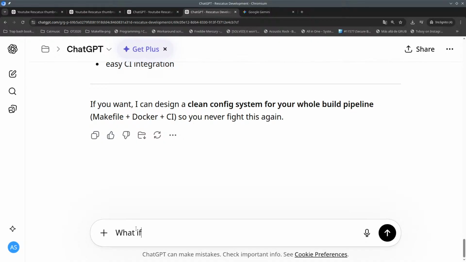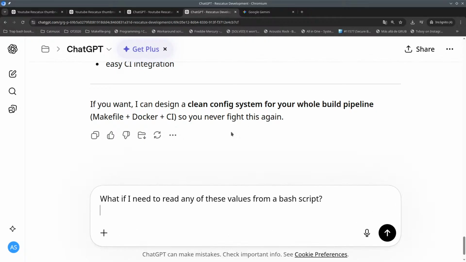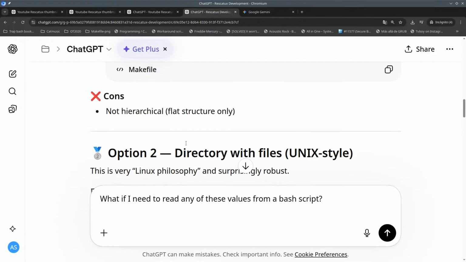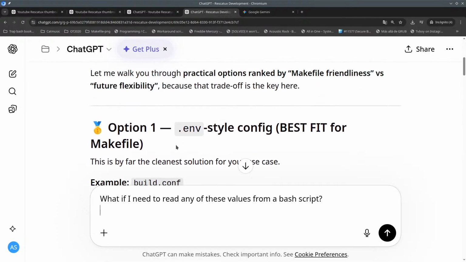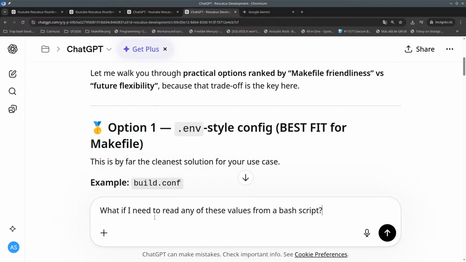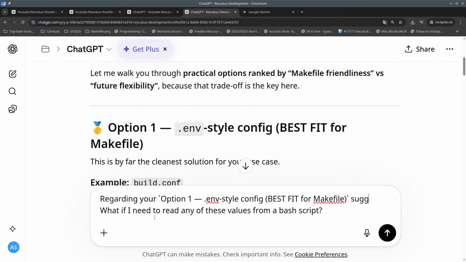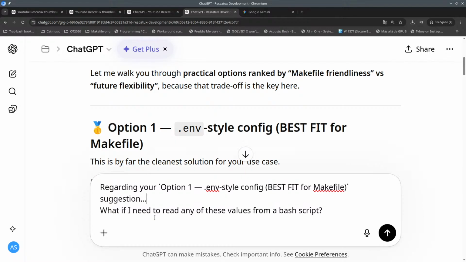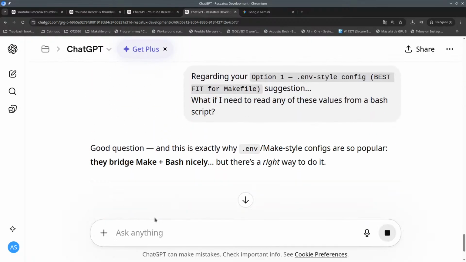Regarding your suggestion, what if I need to read any of these values from a bash script?